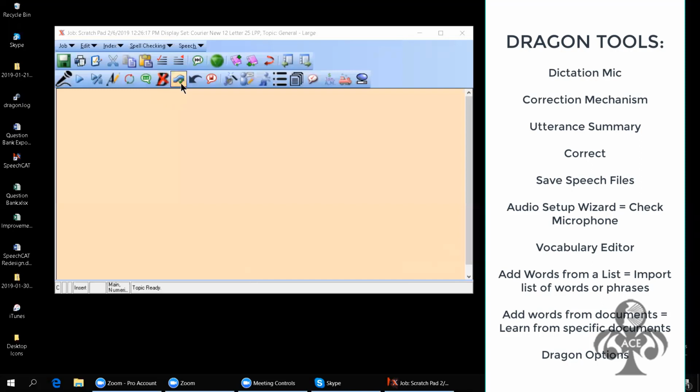This button is called check stream, and this button really has to do with if you are not able to correct, it's usually because your stream has broken, and this button will tell you if your stream is broken or not. So if you're having problems correcting, if you click this button and it says the stream is broken, well then don't bother doing correction mechanism, just go straight to editing, because the stream's broken, Dragon can't learn from it.